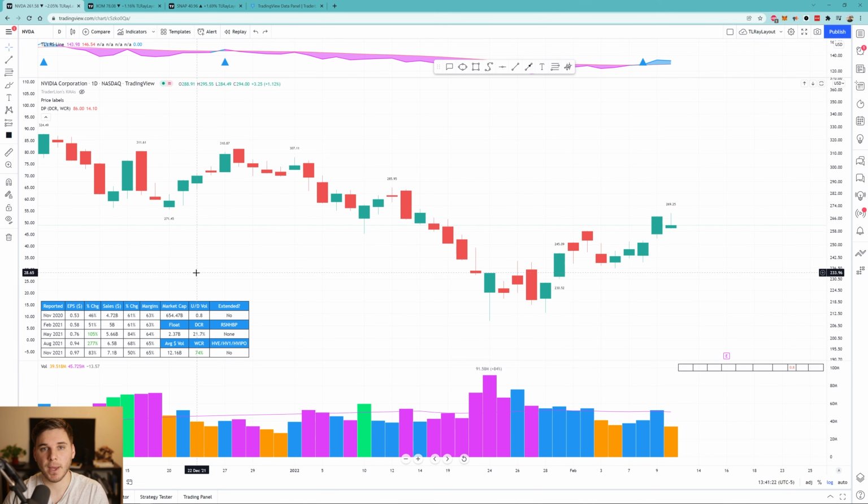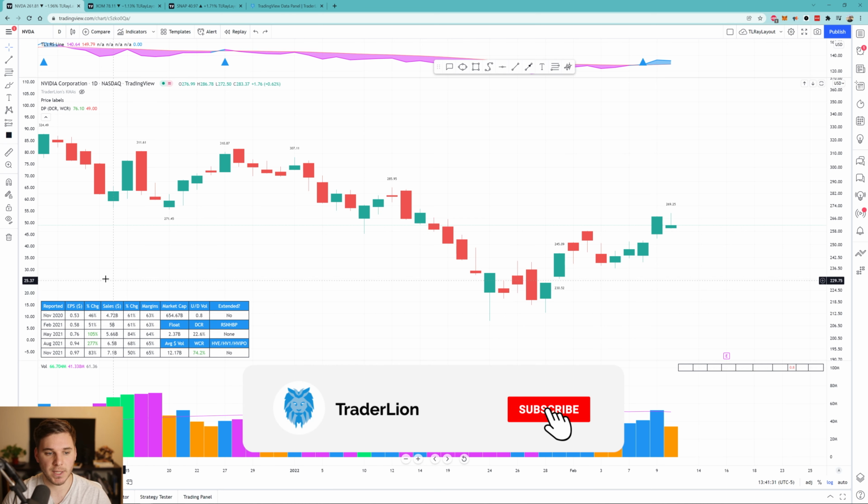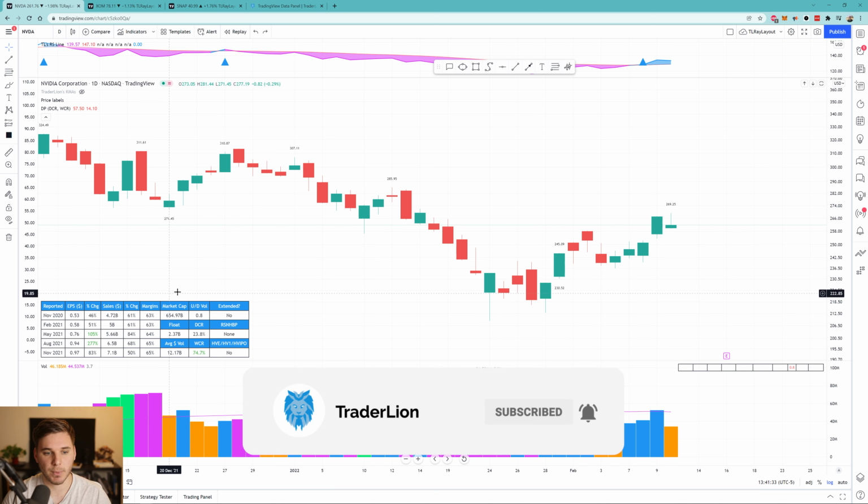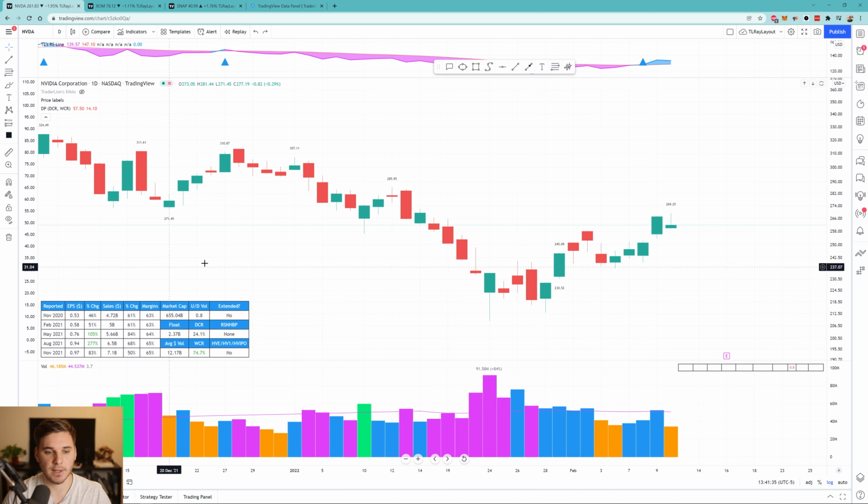Today in this video, we'll be talking about the data panel that we just created for TradingView, which is a completely free indicator that you can use to get an excellent quick snapshot of a company. So we've included earnings, sales, margins, as well as some other key information right here and some edges as well that we utilize over at TraderLion.